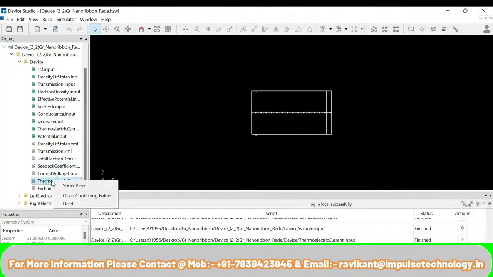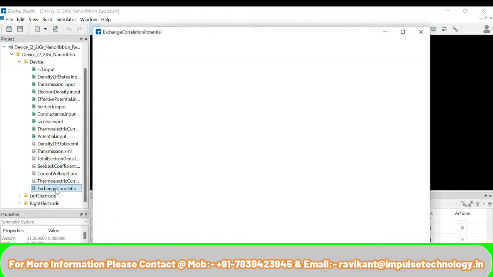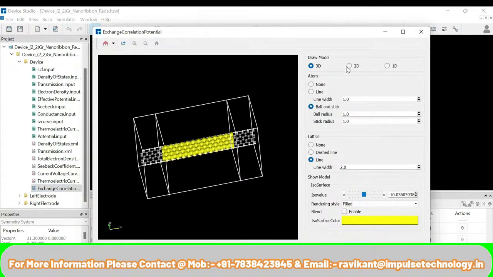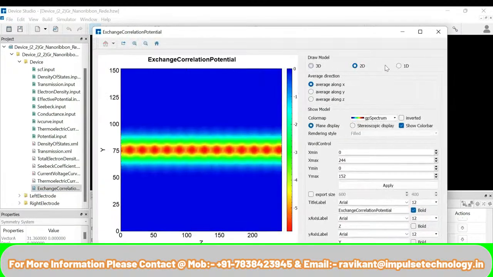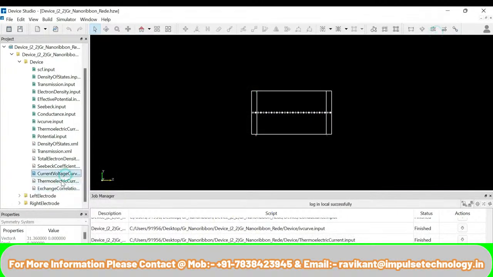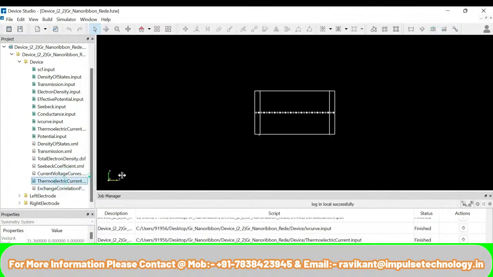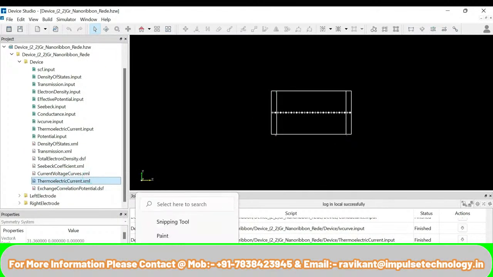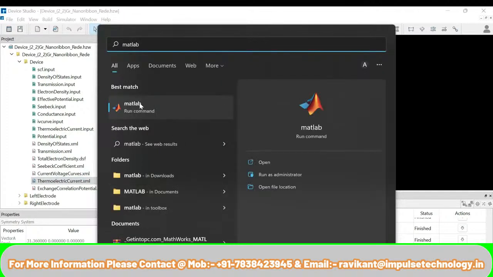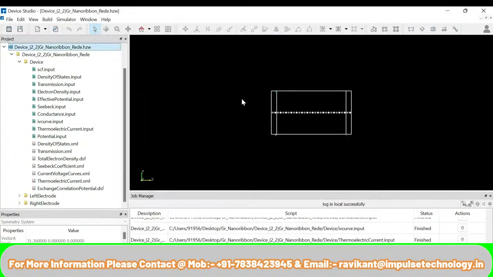And similarly, if you want to see the thermoelectric current or exchange correlation potential, like I click on the exchange correlation potential. This is the exchange correlation potential, 3D view, 2D view, and 1D view. And if you want to see the current versus voltage graph and thermoelectric current, then you have to take the help of MATLAB. It will generate the file for MATLAB. So I would like to open MATLAB.